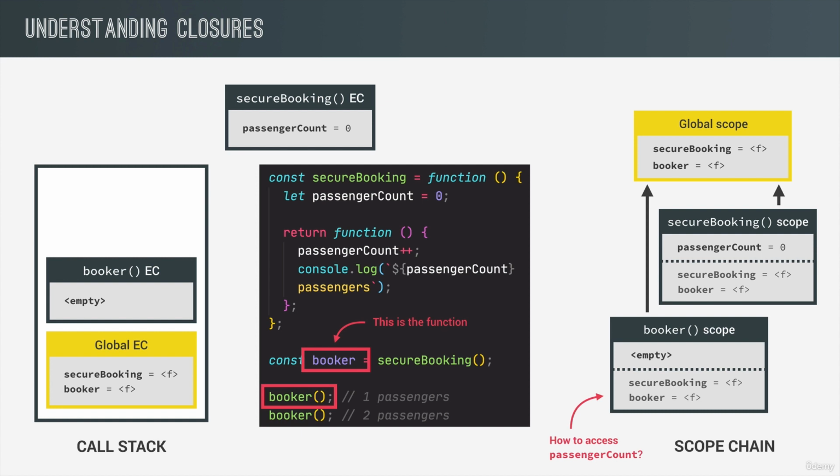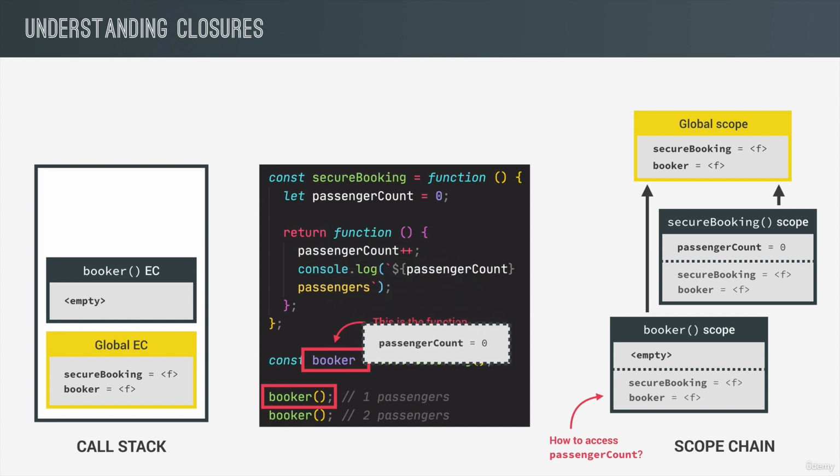So this is where we start to unveil the secret of the closure. And the secret is basically this. Any function always has access to the variable environment of the execution context in which the function was created. Now, in the case of booker, this function was born in the execution context of secure booking, which was popped off the stack previously. Remember? So, therefore, the booker function will get access to this variable environment, which contains the passenger count variable.